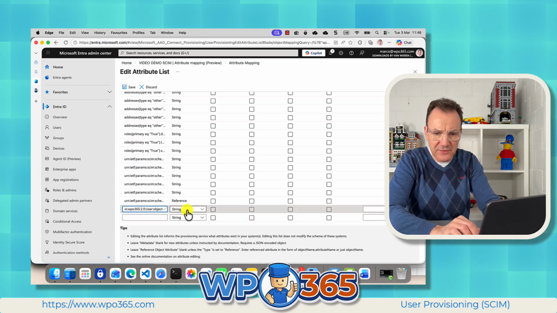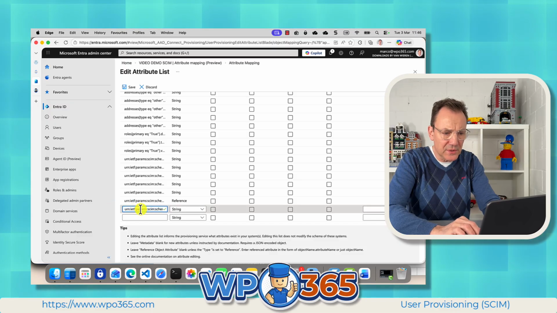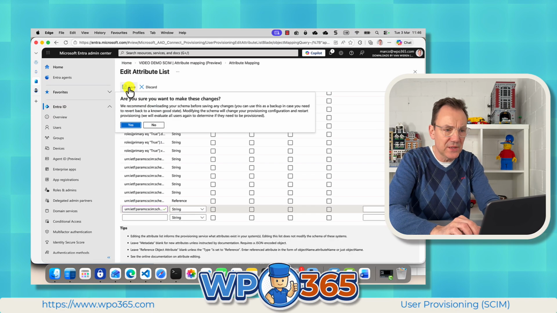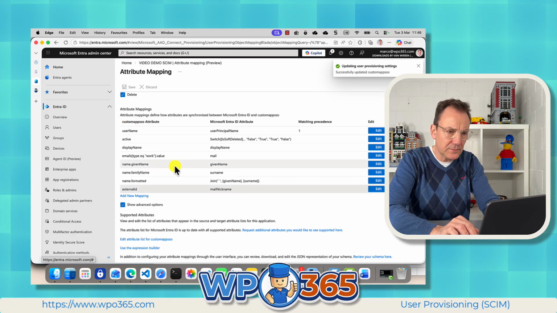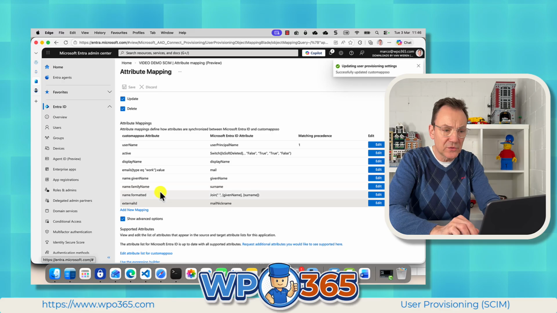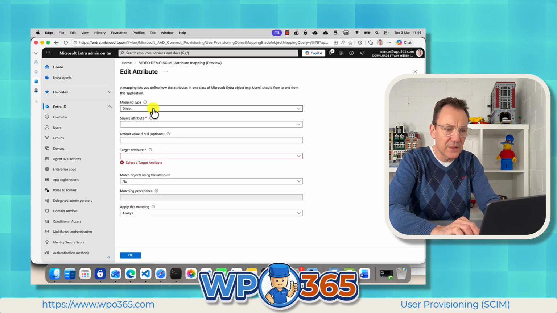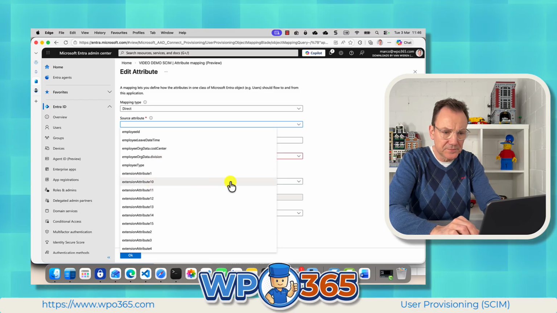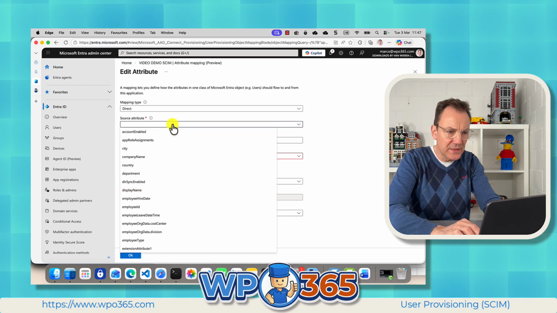Let's leave that as a string, that's fine. So now we add a new attribute with a custom name for object ID. And we save that new property in the attribute list. And now we return to our attribute mappings. And we can add a new mapping, a direct mapping. And as a source attribute, we take the object ID.